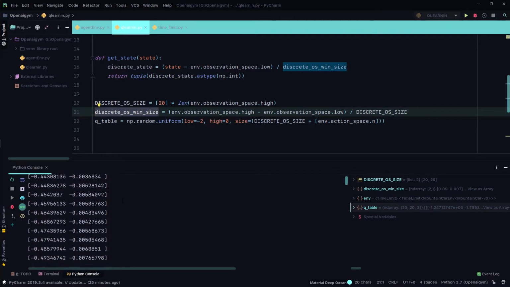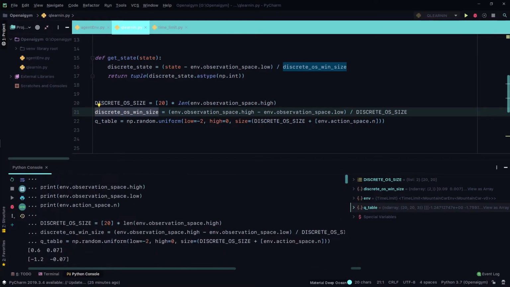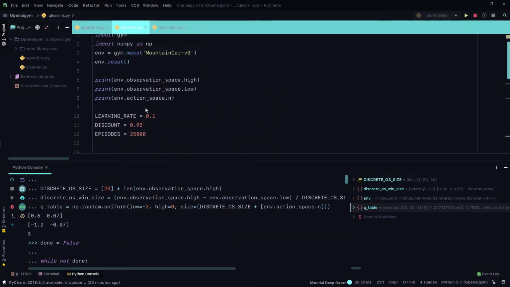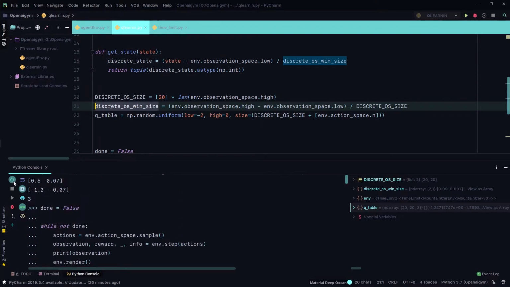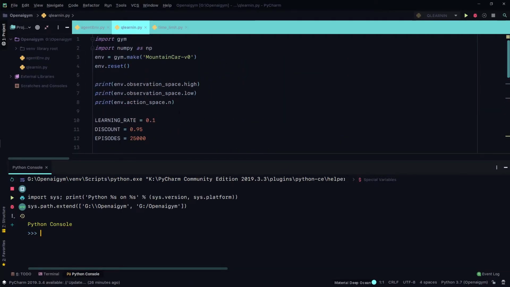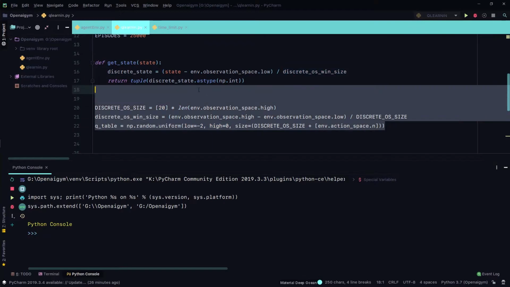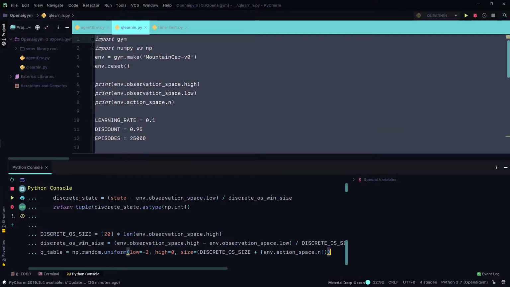For the sake of understanding purposes, it returns the high minus low times the discrete, so 20 by 20. So if you want, let me just read on the console, and let me copy and paste a few items so that we get a better understanding of what we are trying to do.